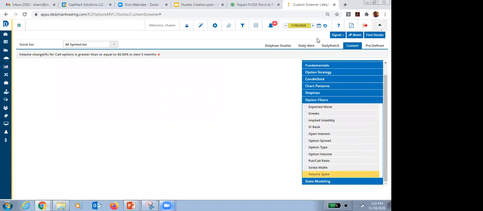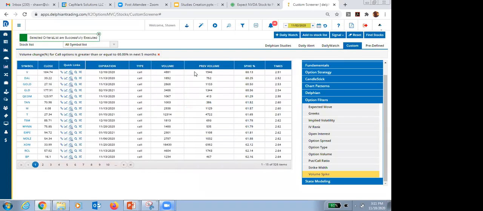If I hit find stocks on here, and again, this is from the second, so this is pre-election. I wanted to go into the system and say, hey, where's some of this money possibly moving? What are these people buying? What's happening before this election? Because who knows what's going to happen when this election comes about. So I did that volume spike just to get an idea of what it was looking at.